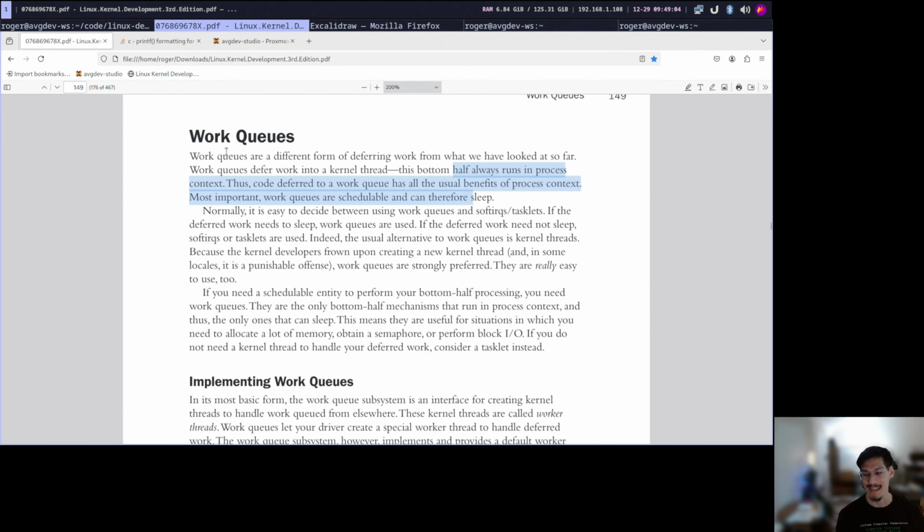You choose one. Okay, so work queues are a different form of deferring work from what we have looked at so far. Work queues defer work into a kernel thread. This bottom half always runs in process context. So that's the most important part about work queues, is that it's a bottom half handler that always runs in the context of a process. Okay, still in a kernel thread, but there's a process associated with it now.